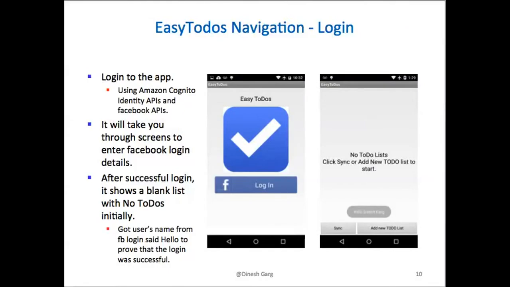All right. Now let me walk you quickly through the workflow of this application. I've taken some snapshots by using the application. Let's go through them one by one. The first screen that you see on the left is the login screen. This is where you log into the application. Once logged in, it says hello, and the username. It comes up with a message that no to-do lists exist as of now. There are 2 buttons at the bottom, sync and add new to-do list.